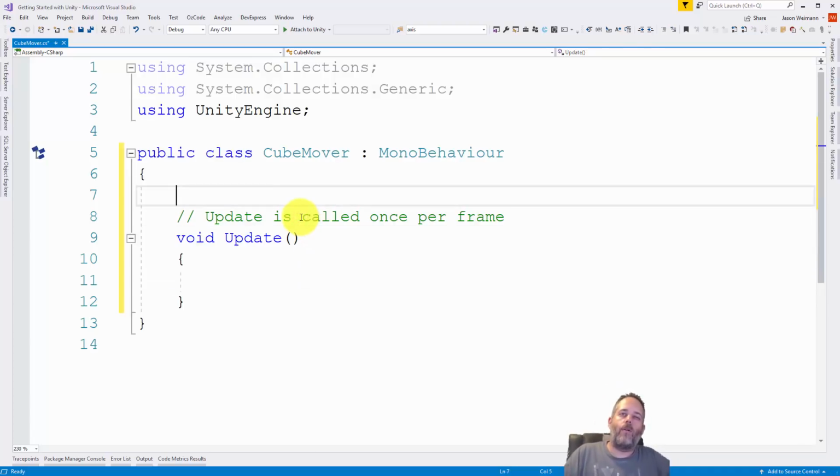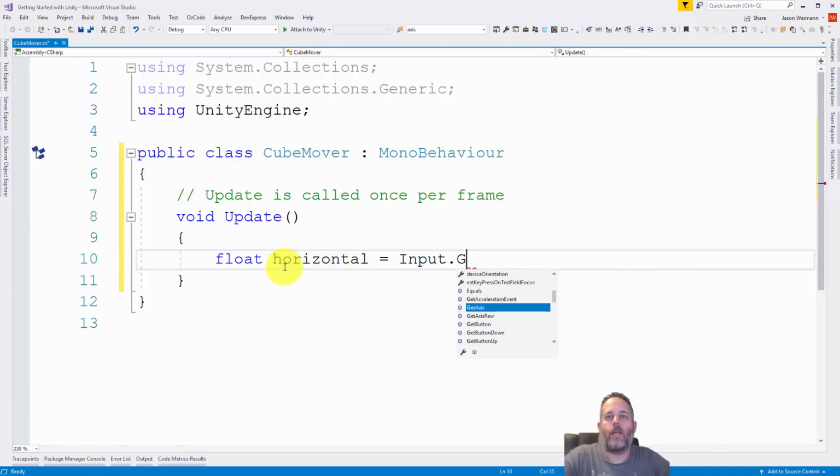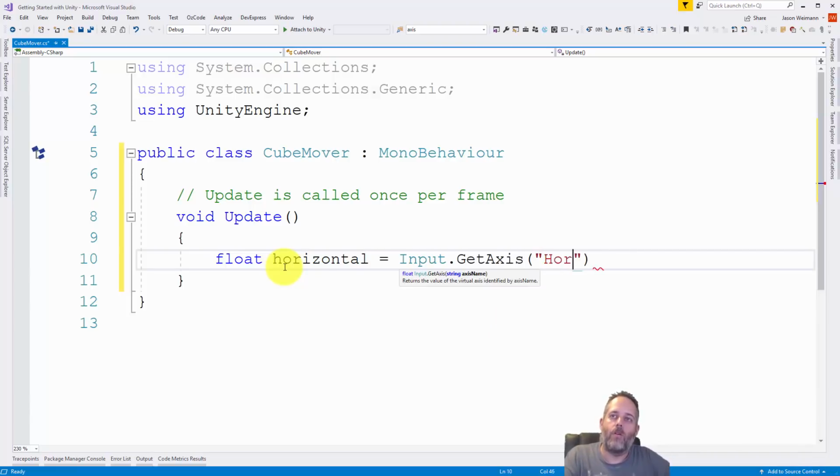Now I'm going to get rid of, well, actually let's leave the comment there. And I'm going to add in some code to read input. So what I want to do is create a float. So I'll say float, not flat, float, horizontal. So this is going to be my horizontal axis, equals Input.GetAxis. And then I give it the exact same name, but with a capital H, Horizontal.